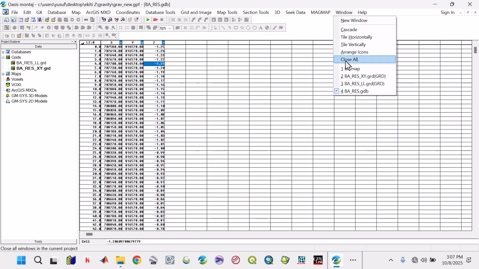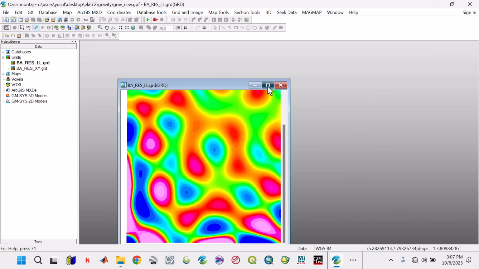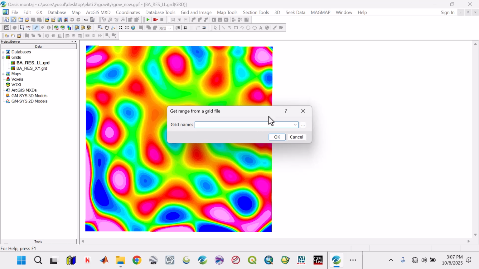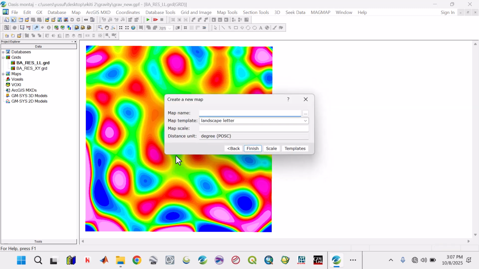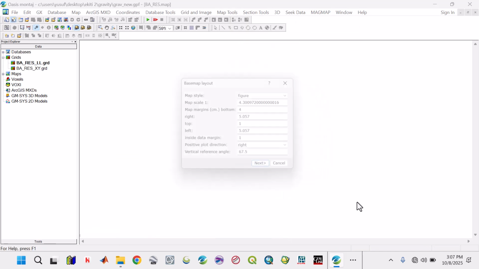So now window close all. Now this is the one we have open. Then we open the Oasis Montaj and ArcGIS so that we can plot the map there also. I will come back to this map, new map, scan grid, BA res. Next, we have BA res, scale, then finish.